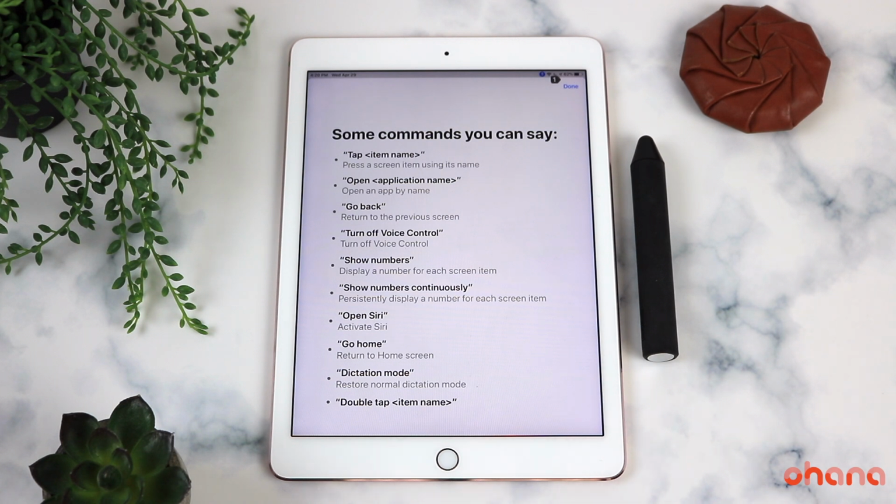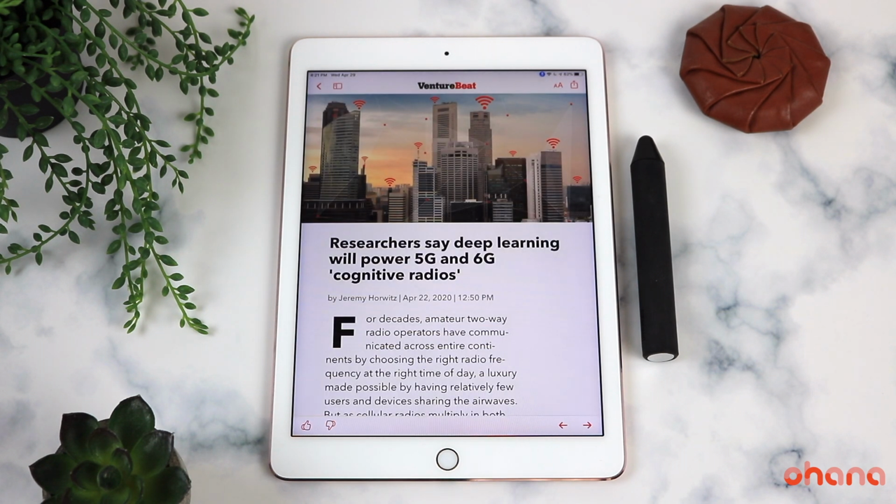It doesn't always work. You might have to repeat yourself a couple times. I've probably edited out most of my repetitions in this video, but just keep in mind that it's pretty good. It works pretty well. It doesn't work all the time, especially for typing and those kinds of things. So I'd still recommend getting some type of stylus to make it easier to use the screen. So tap 1. Go home.